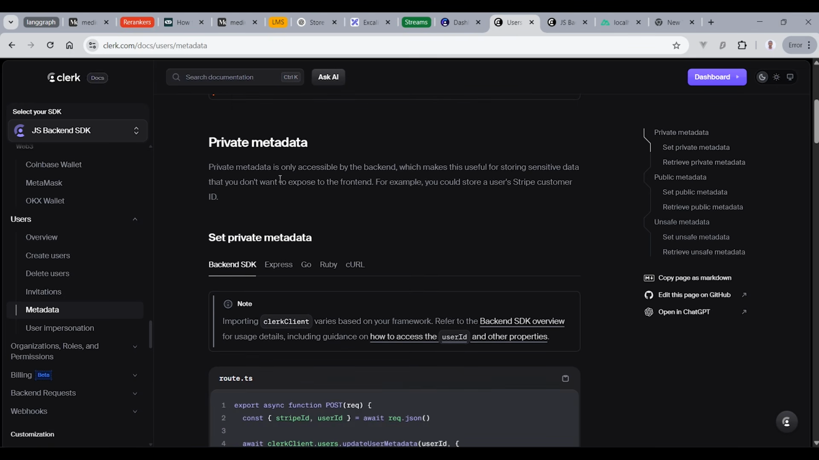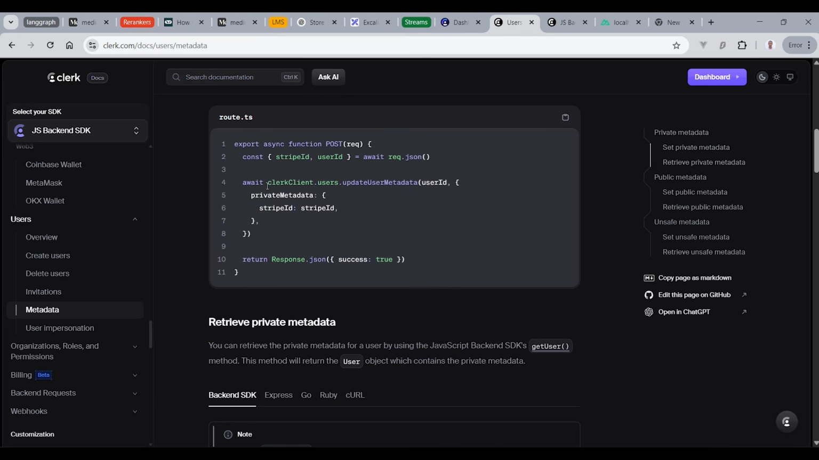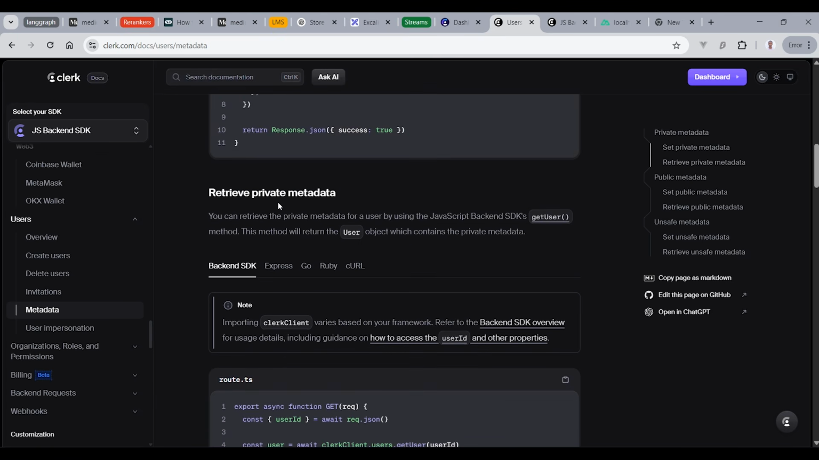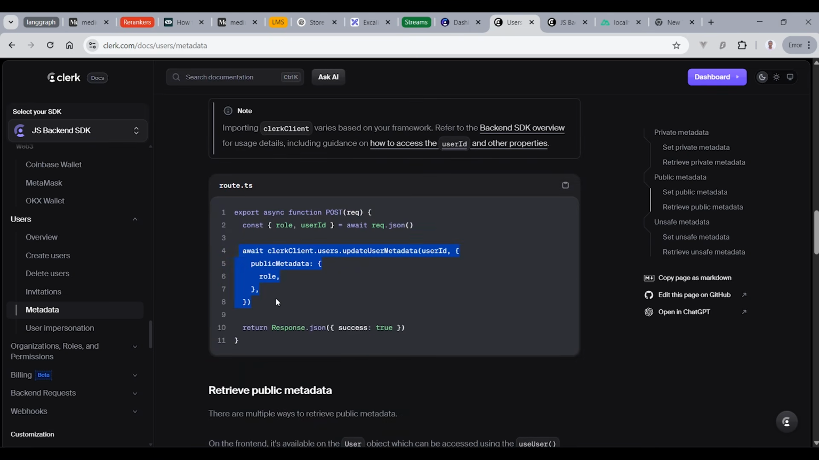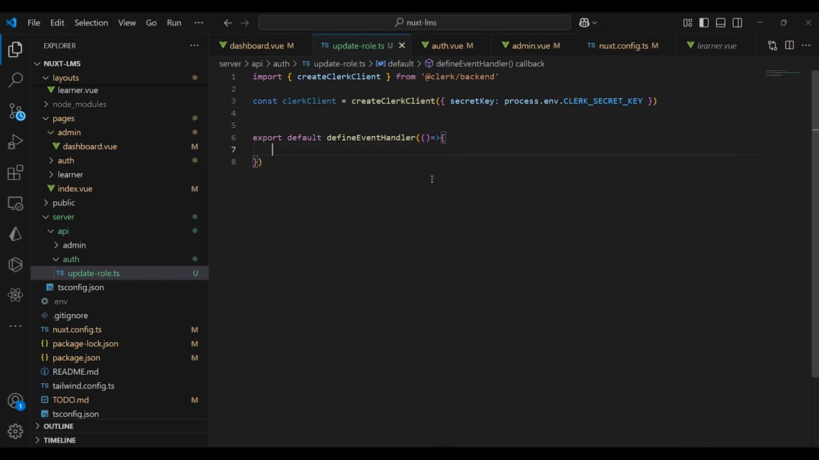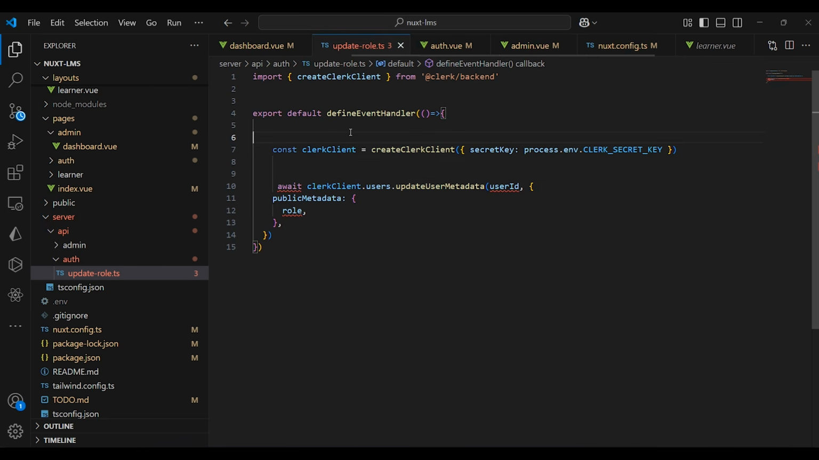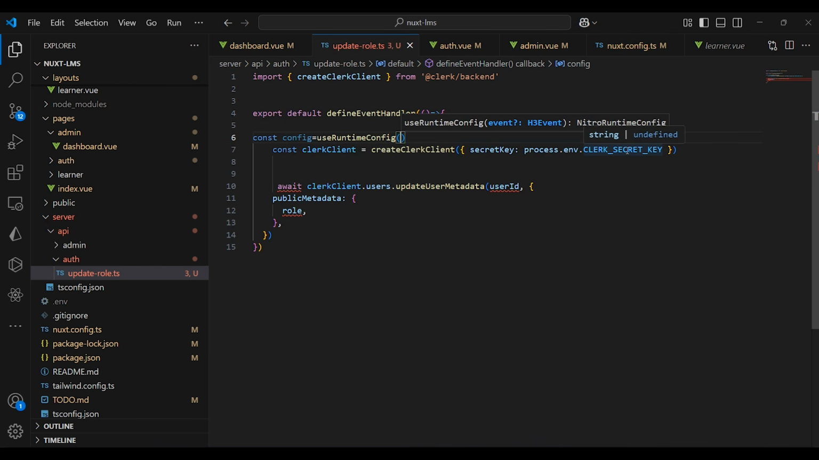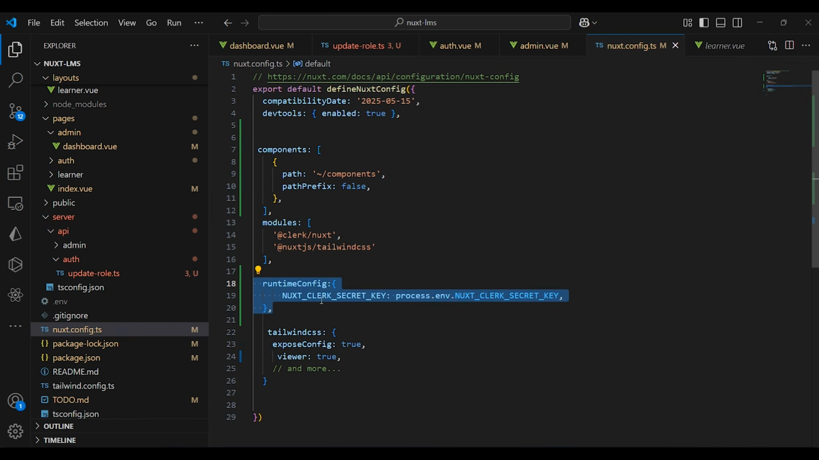Here we are going to scroll to the bottom. Let's say we want to update the metadata, the public metadata. I'm going to scroll down to public metadata and copy that, and pass it here. Then I'm passing config, using useRuntimeConfig, and we're going to get access to the Clerk secret key. In order to get access to it, we go into nuxt.config.ts and pass in NUXT_CLERK_SECRET_KEY, process.env.NUXT_CLERK_SECRET_KEY.